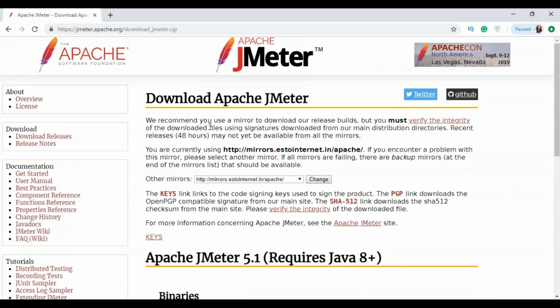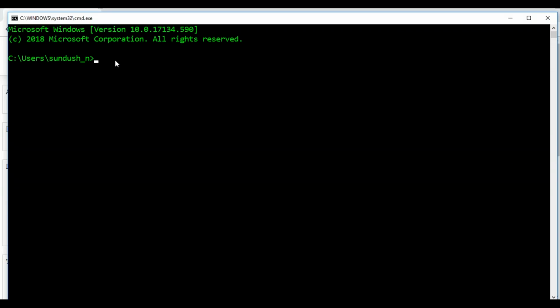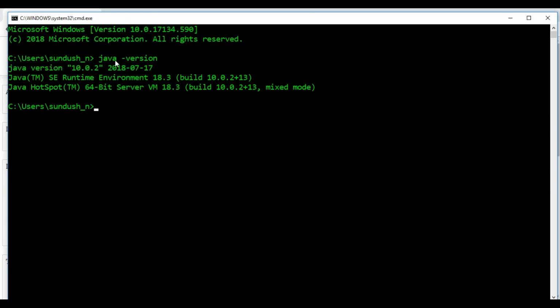So now that you know what is JMeter and what are the advantages, let's begin with the installation process. Before installing JMeter, you must ensure that you already have Java installed in your system. In order to check if Java is already there in your system, you can just open the command prompt and check for the Java version. Here you can see I already have the Java version 10.0.2 installed. So now we are all set to download JMeter.